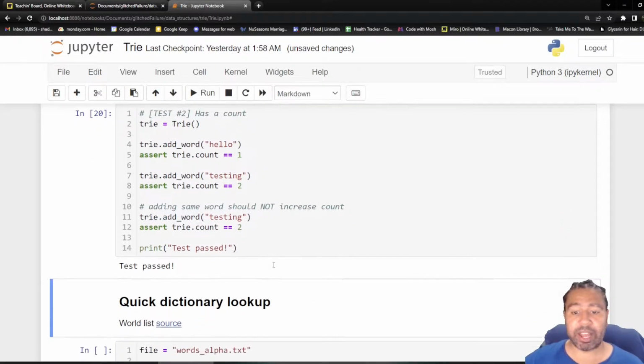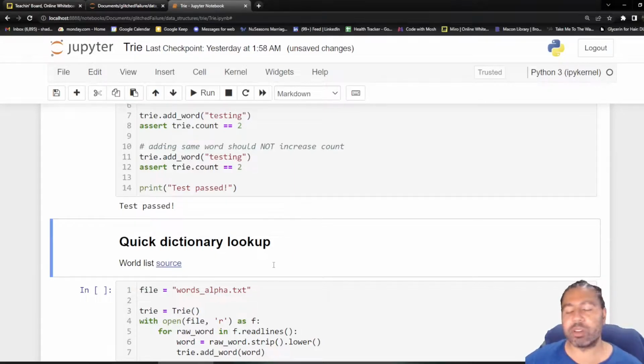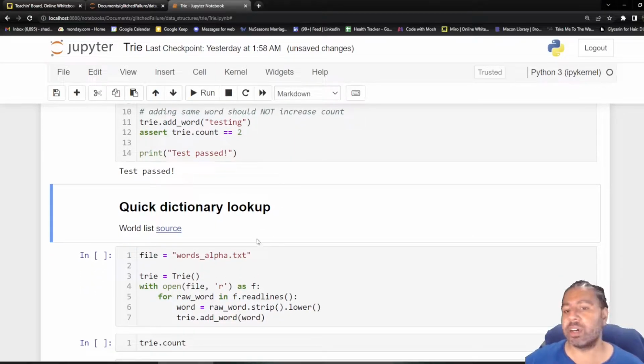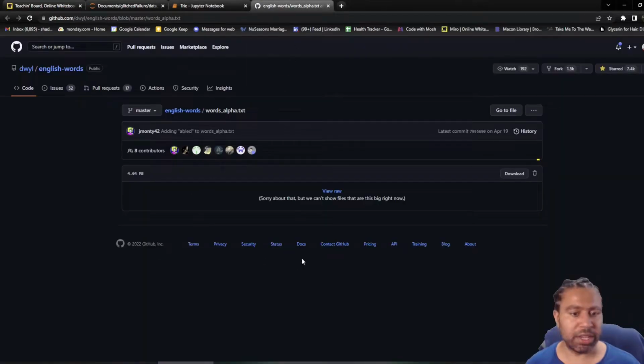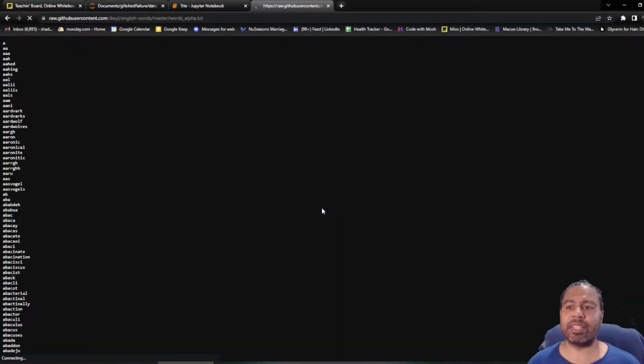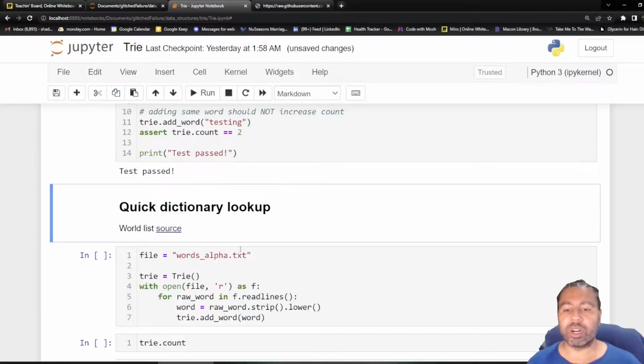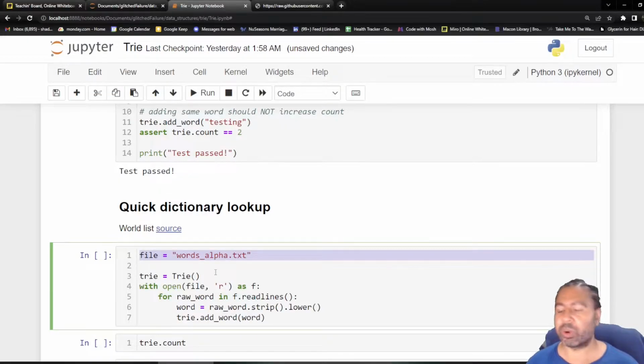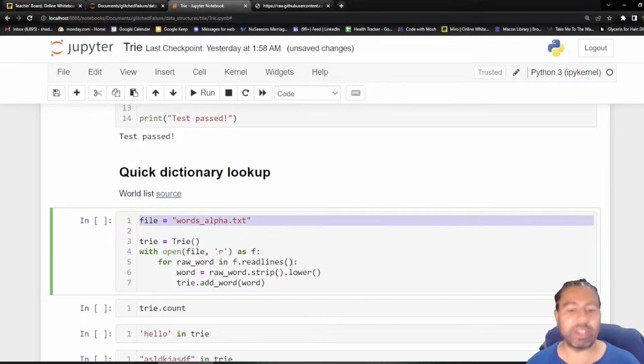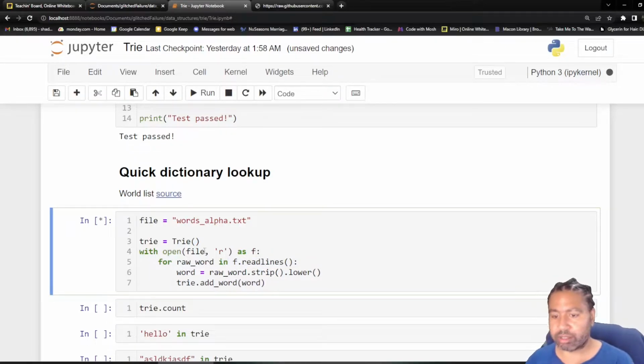Okay, so all those tests pass, but how do we use this thing in the real world? What I'm going to showcase here is a quick dictionary lookup. I have here a source that showcases a bunch of words, and let's look at the raw of that. These are a bunch of English words, and I think it's over 300,000 or something. It's a lot of words, and you can see it here. So what we're going to do is take that file, which I put in this repo, which I will share, by the way, definitely in the description. We're going to take that file, open it, and then read the lines into our trie. We're going to add each word one at a time, essentially. So let's run that and see what happens.